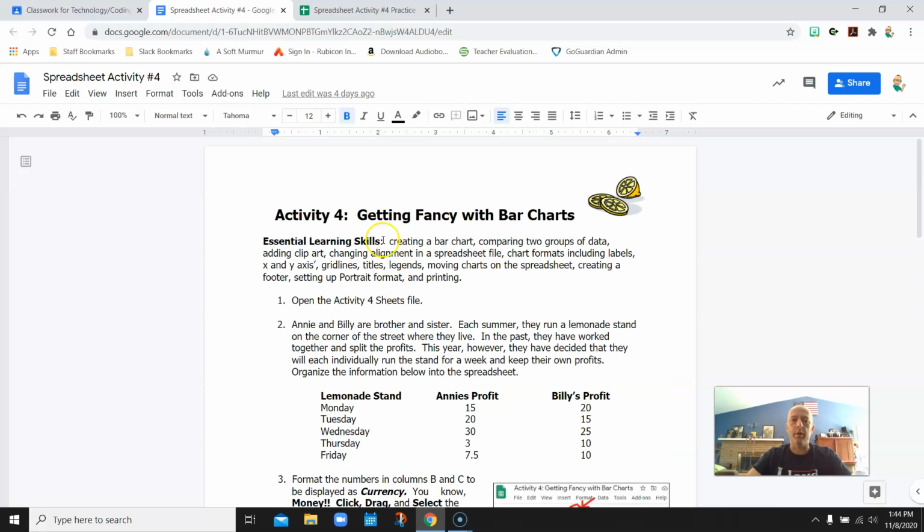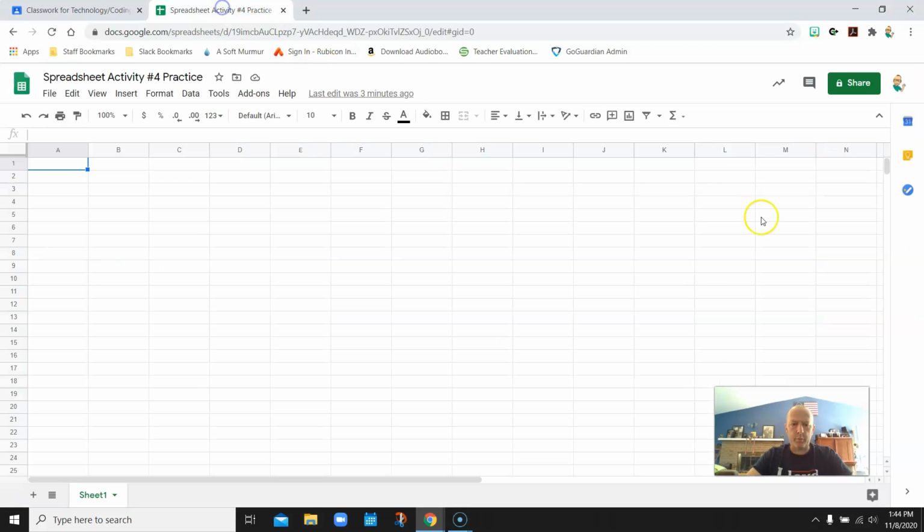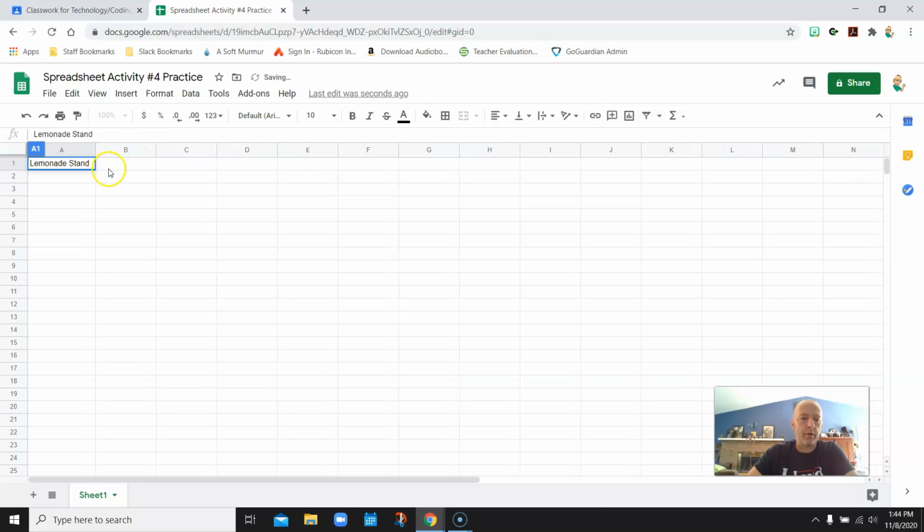Okay, so what I'm going to do is move the instructions over onto my other monitor, and I'm going to keep this practice one open here. So I need to create 3 columns. And you're going to notice that I need to widen this column here. So remember how to do that. You go in between the letters, hold the button down, drag it over. So we have lemonade stand, Annie's profit.